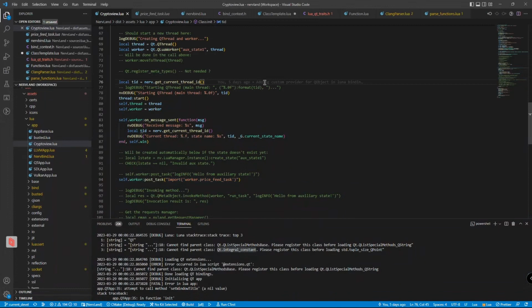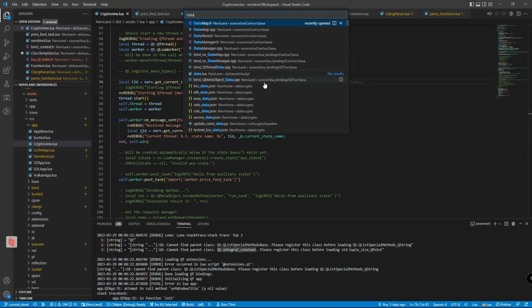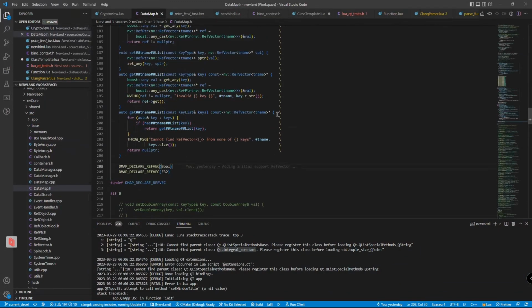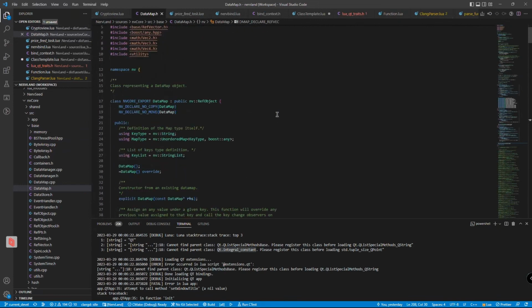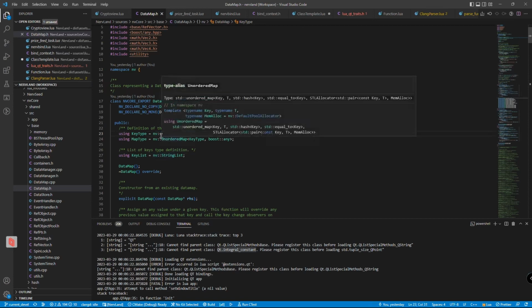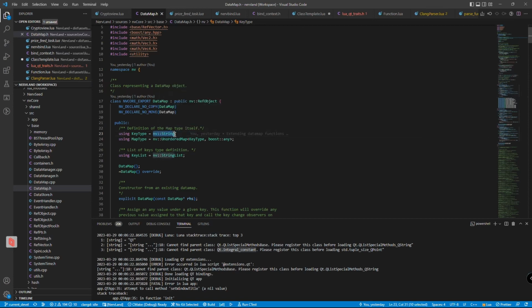Where do I have that? You can go in data map. It's still a map which is using strings as keys, which is something I don't really like. I mean, from a runtime perspective, if you want maximum efficiency, you should probably avoid strings. So the idea would be to eventually start using string ID instead, which are integers.